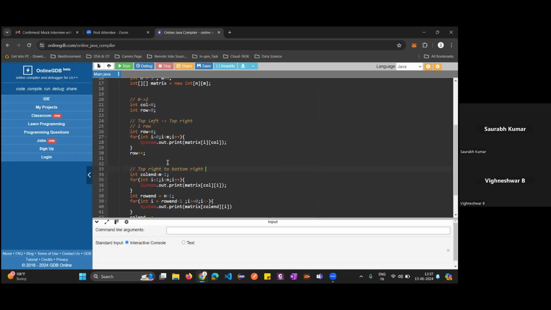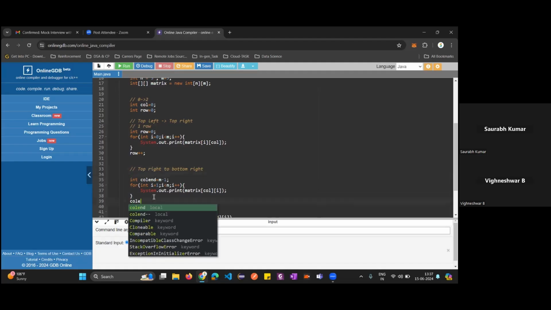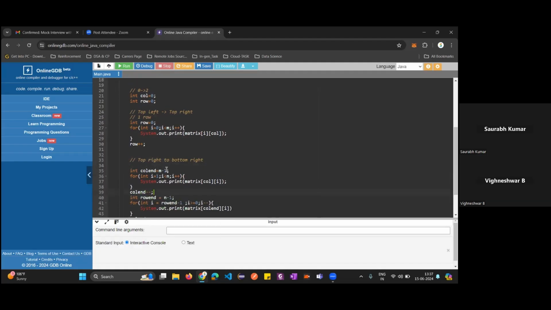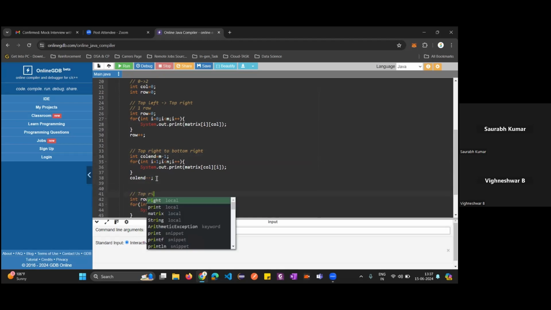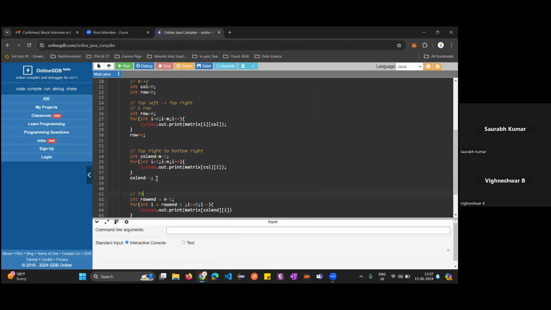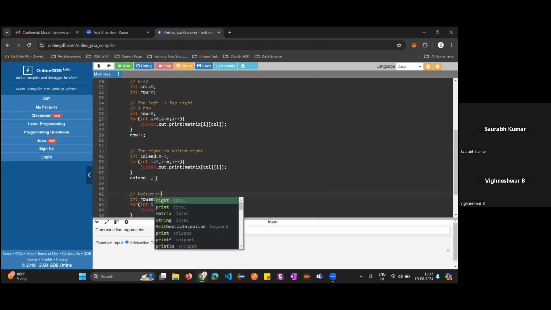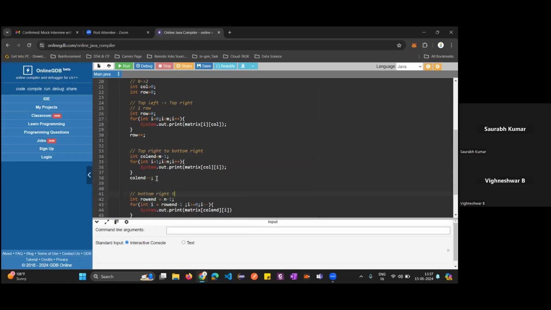Bottom right. Okay. So we are putting our column. We need column minus minus since we covered the last column. This will make our code clear. So right now I am at top right, sorry, bottom right to bottom left. So basically we will do a reverse.